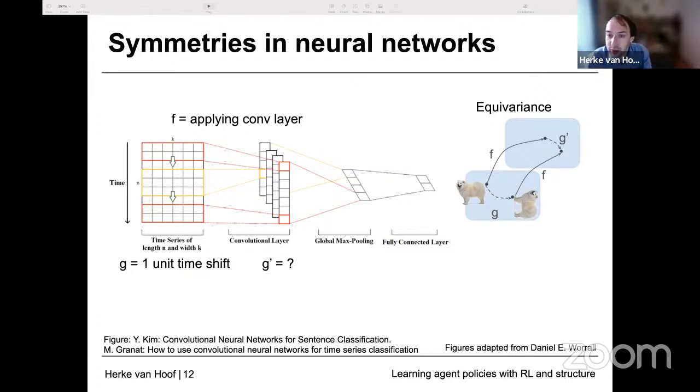So essentially, no matter whether we first apply the function g and then the function f, or we first apply the function f and then apply a function g prime, which might be a different one, we are guaranteed to end up in exactly the same point. And in case of a convolutional neural network, right, both of these functions, g and g prime, correspond to a shift in the signal, but it might not be the same for other symmetries.